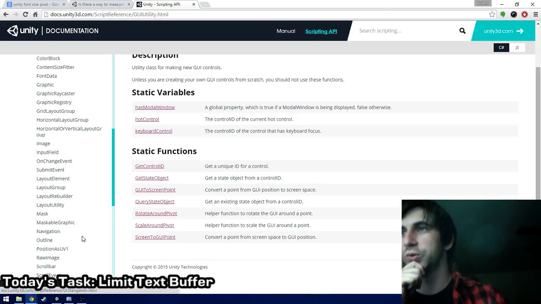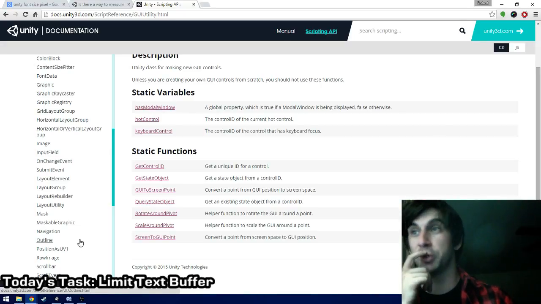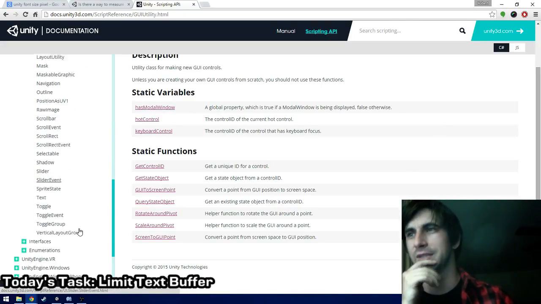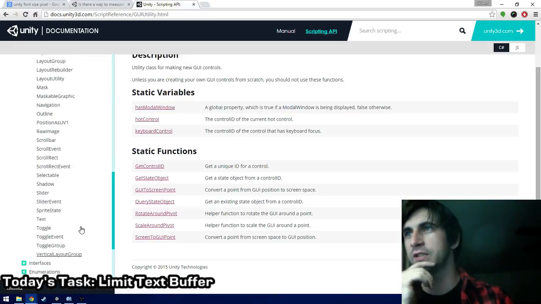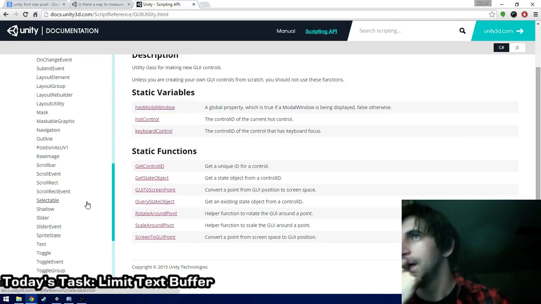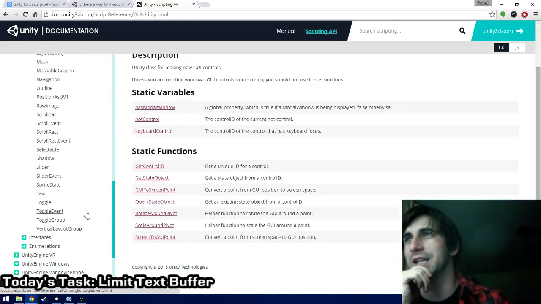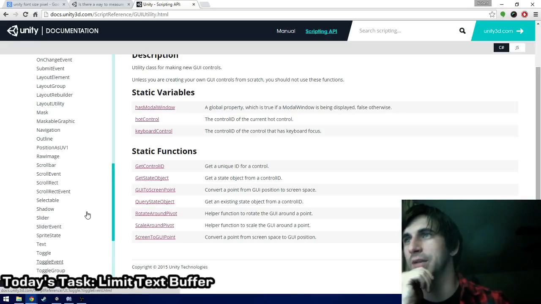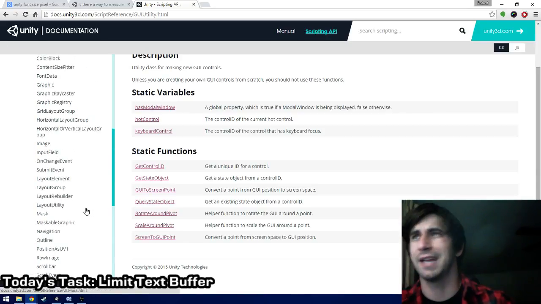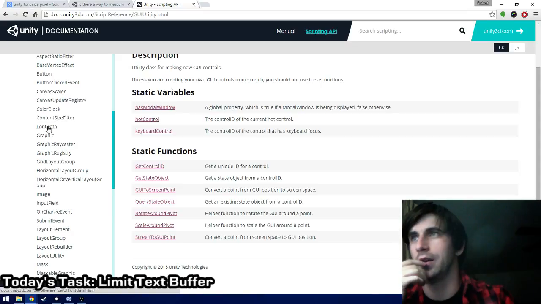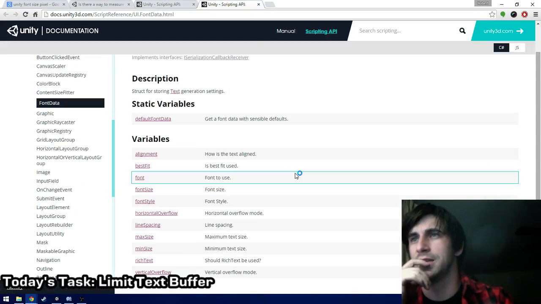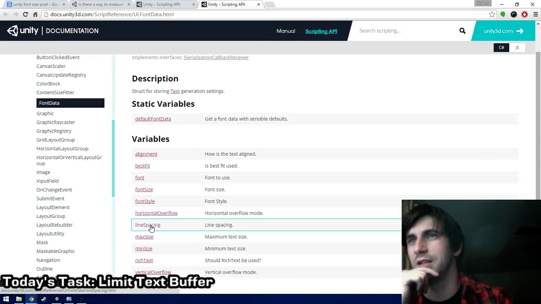DD making the same points, same good points that I am. I hope they're good points at least. Interfaces, enumerations. I was hoping there'd be a utility class hiding somewhere in here, because if I could just grab a utility class and be like, hey, what's the height of this string? It'd be nice. Font data, line spacing, max size.